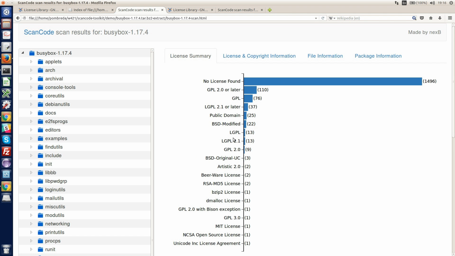Then we have code that's under GPL, and it is sorted by number of occurrences that were detected. But you see that while BusyBox is overall GPL2 licensed, there's a lot of other licenses there which may be considered. You have BSD original, artistic, be aware, and many more things that were also found. Interestingly enough, there's some code that's under GPL3, which you wouldn't expect in a package that's GPL2.